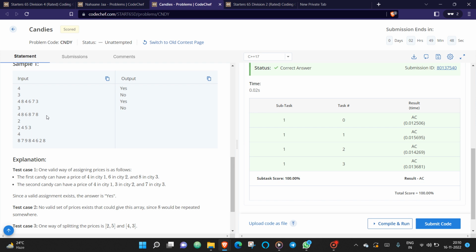Just take the count of the frequency of all the elements and take the maximum frequency. If the maximum frequency of your array is less than 3, then output yes, or otherwise output no. Okay, this is the solution.